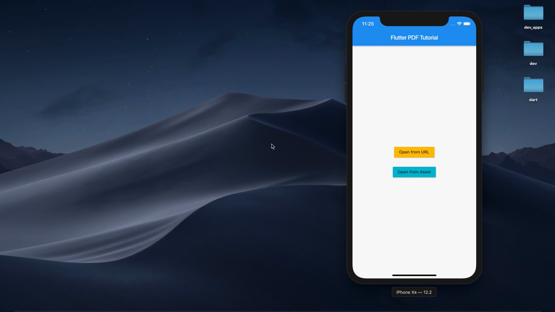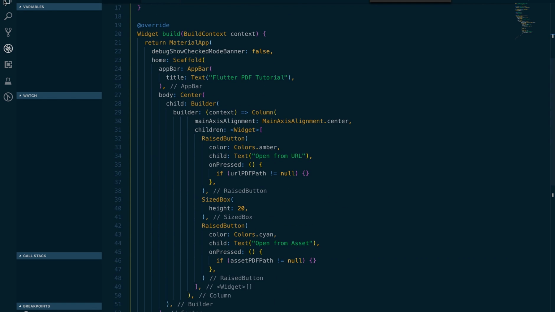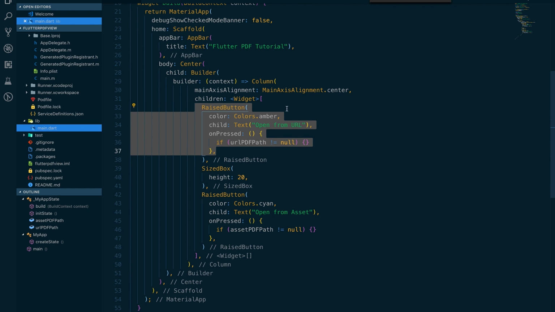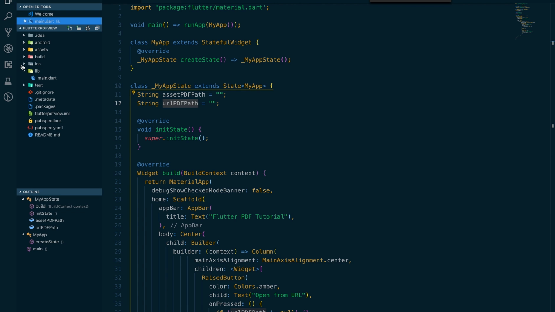So you can see I have a very simple Flutter application which has just two buttons. One is open from URL and second one is open from asset, nothing else. So what I'm gonna do here is that I'm gonna use the library, and I'm gonna show you how you can create this. So if you see here in the code, as you can see, I have just two raised buttons. One is open from URL, one is open from asset, and then I have two empty strings. One is asset PDF path and second is URL PDF path. So basically this library takes a path to show that PDF using a PDF view, which is a widget in Flutter.